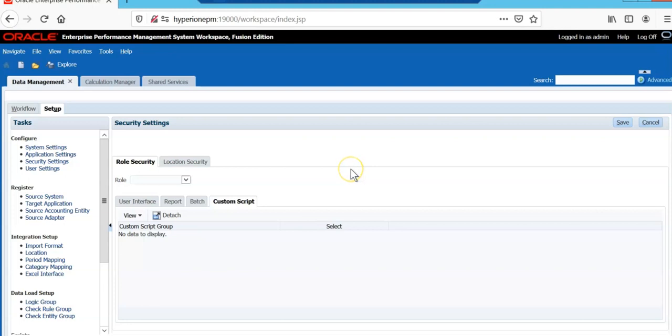Hello everyone. In this presentation, we will learn user security in data management. Open data management from workspace, click setup tab and click security settings and you see role security and location security.